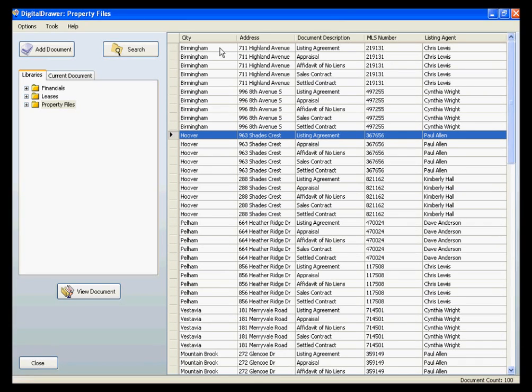Since this library was created to store property files, we have created 5 index fields. The first 2 fields display the city and address of the property. The third field displays a document description, allowing you to know what type of document is contained, such as a listing agreement or a sales contract. We are also displaying the property's MLS number and listing agent, allowing you to locate documents based on that information as well. To find the document that you are looking for, you can do several things.